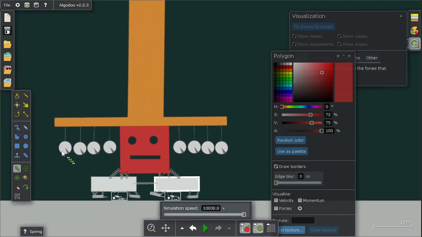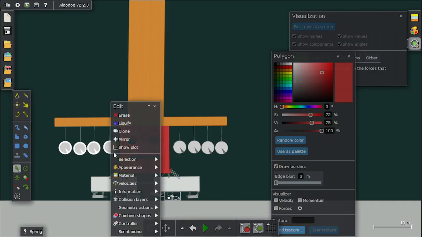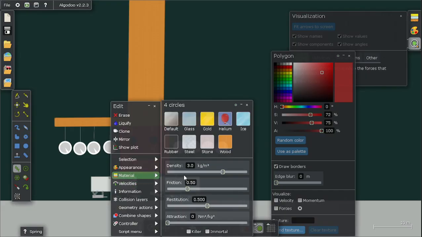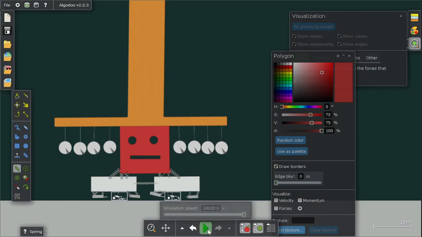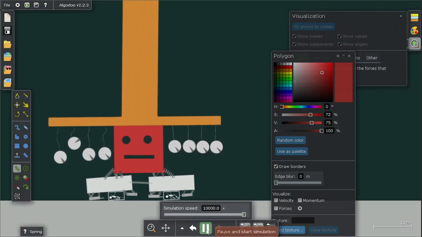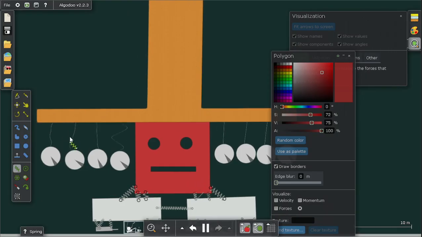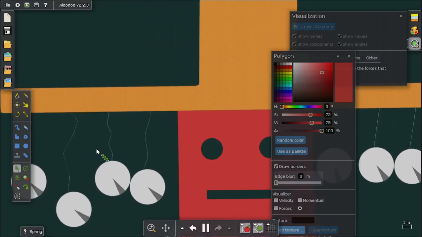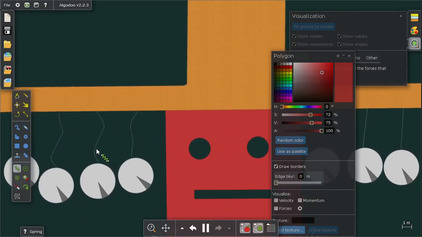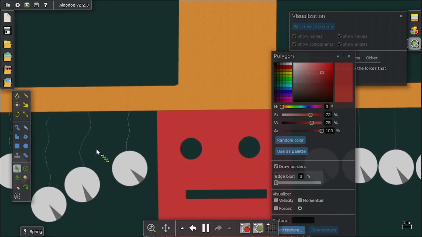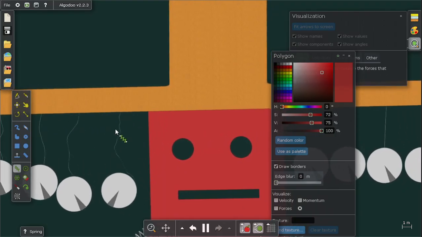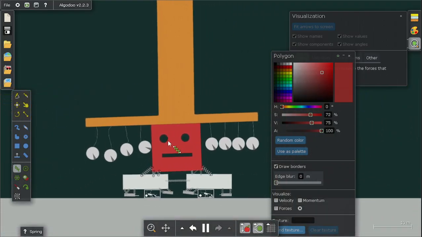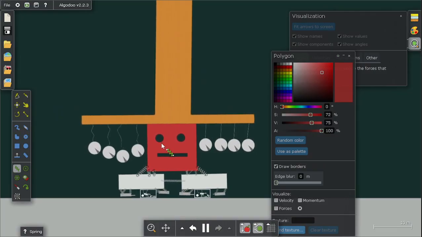Let's make these balls a little bit heavier. There we go. Much heavier. Oh, there we go. Oh, look at those. Look at those frequencies. Oh, come on. This is great.